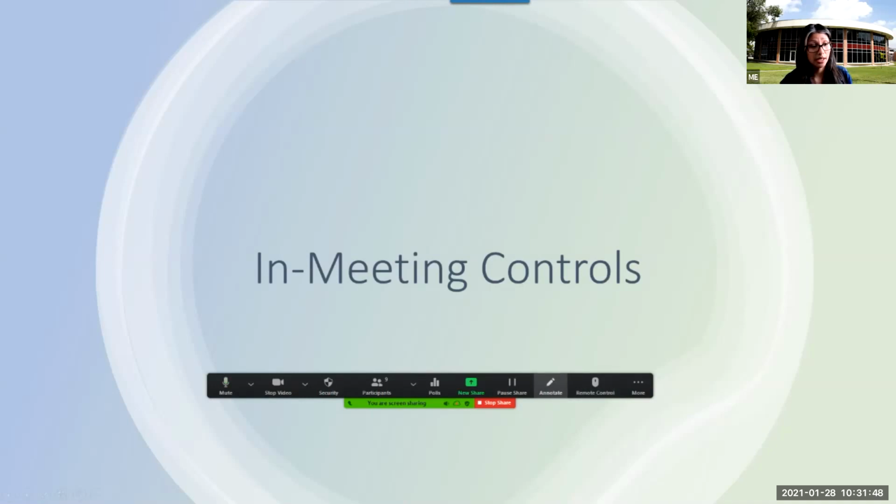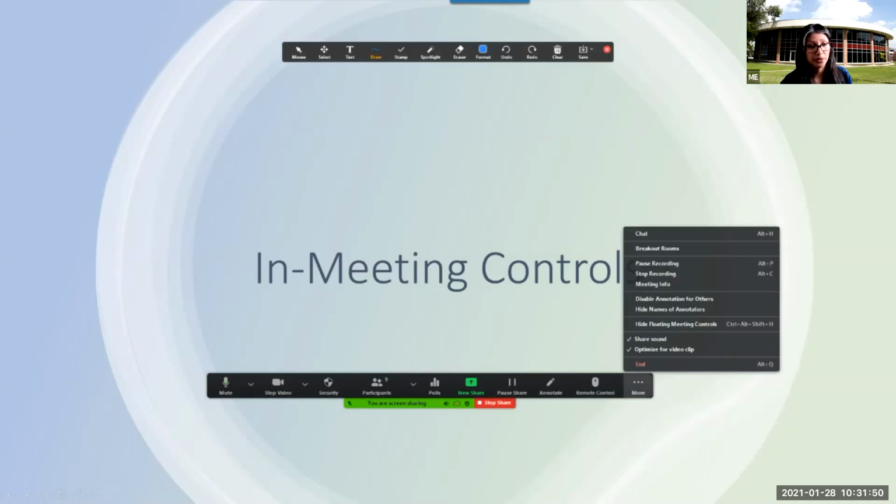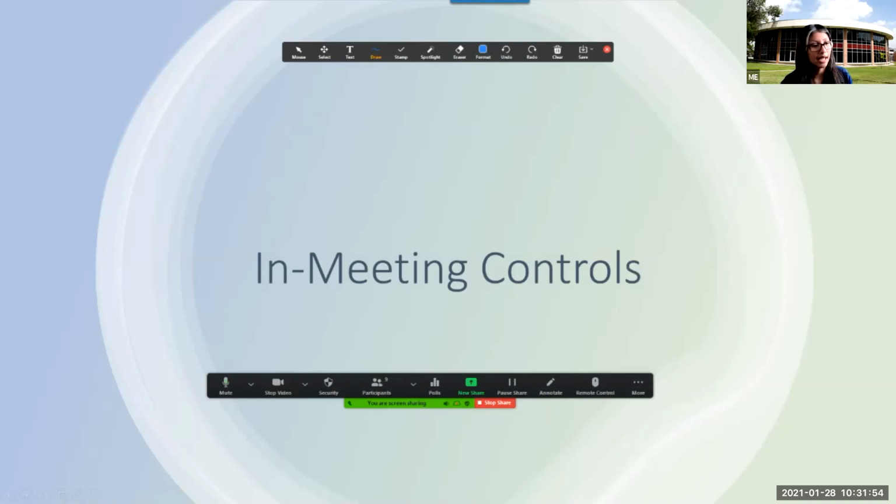Also, what else did I want to show you? So in your more options, actually, I'm trying to think what else. There was something else in annotation I wanted to tell you about.